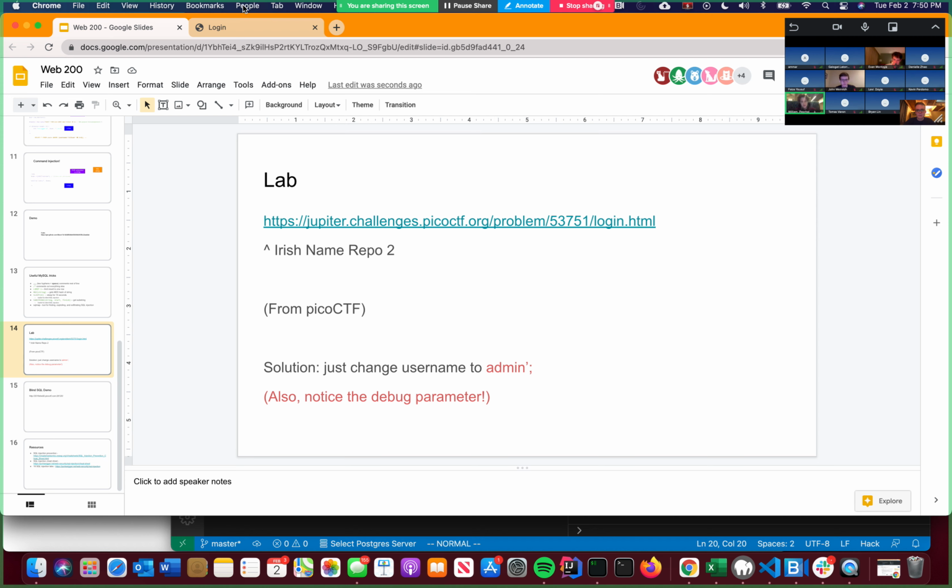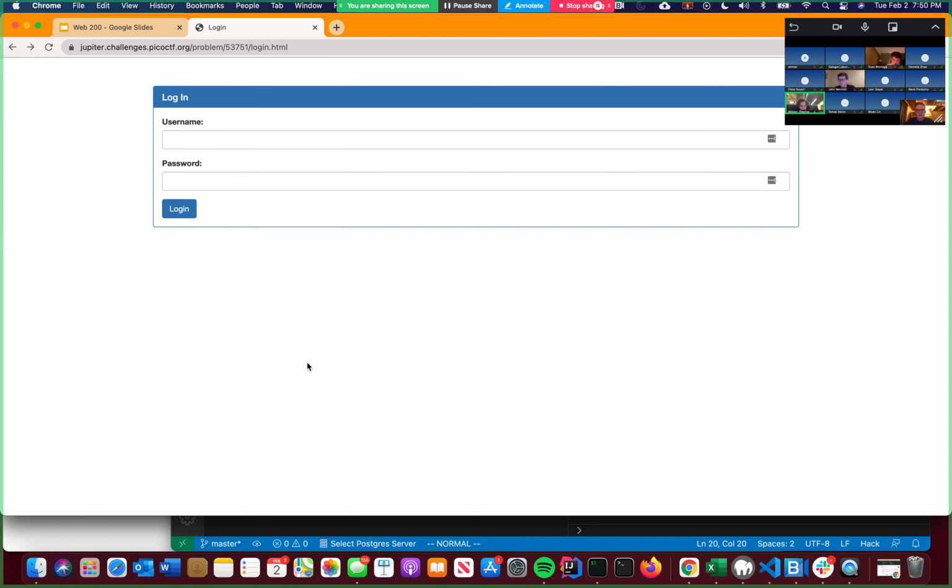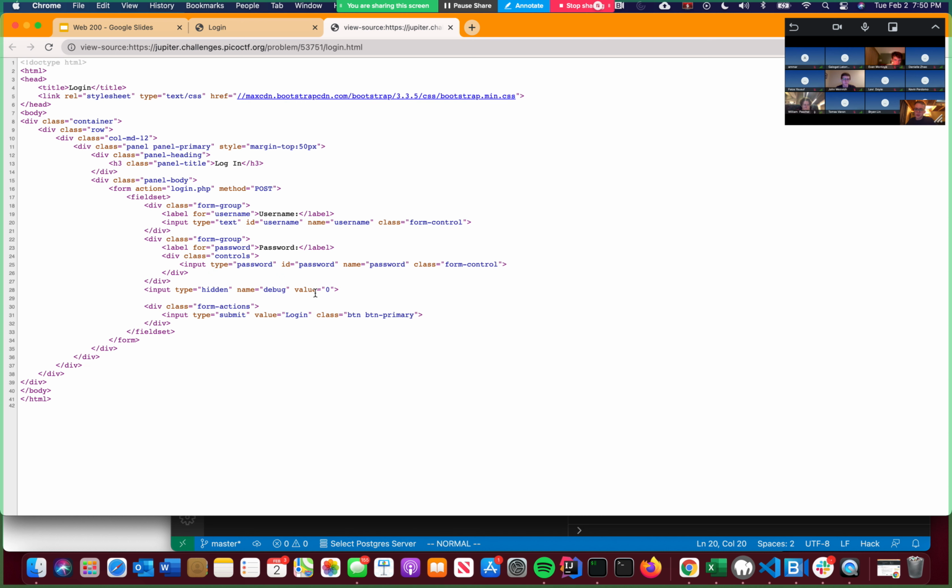So you changed the value for something to do with debug from 0 to 1. How did you know to do that? The way that I knew is that usually the first thing you want to do in one of these problems is look at the HTML source code. From there you can see a couple things. You can see that we're talking to login.php over a POST request, and you see this hidden input right here. That's called debug, and its value is currently 0.